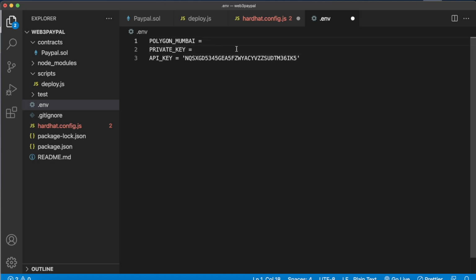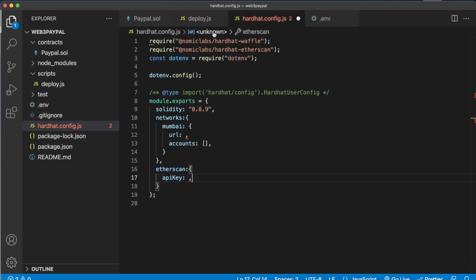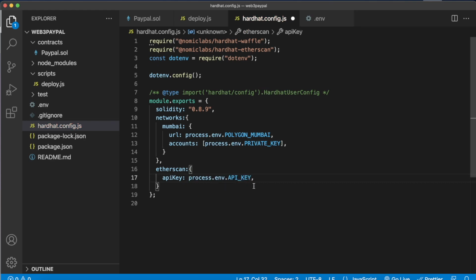And then for the RPC node URL, you could use whatever you like for this. There's numerous different partners where you can get a node RPC URL, like Chainstack, Alchemy, Infura, and paste that in there. I'll save this over here and then in post-processing add my own details, and then go back to the hardhat.config file. Go ahead and paste the variables in here: process.env.POLYGON_MUMBAI for the URL, then for the accounts, process.env.PRIVATE_KEY, and then for the API key, process.env.API_KEY. Save that, and would you know it, I believe now we're ready to start deploying and verifying our smart contract.